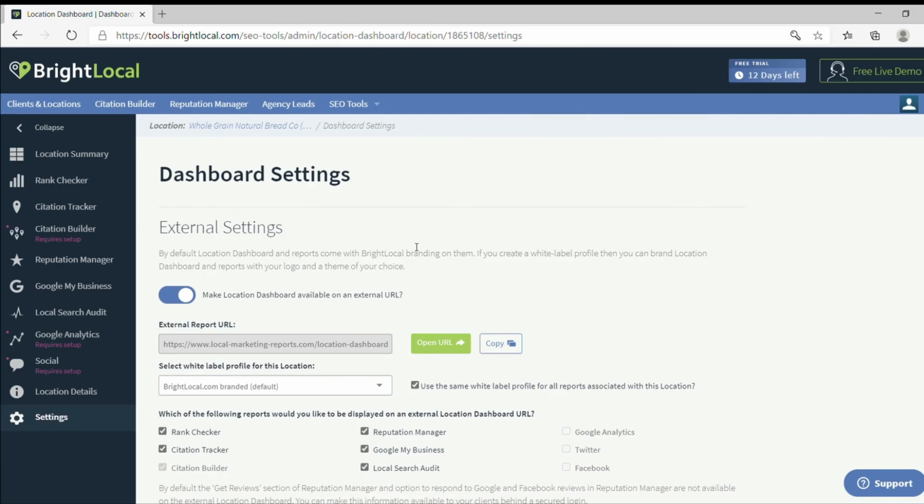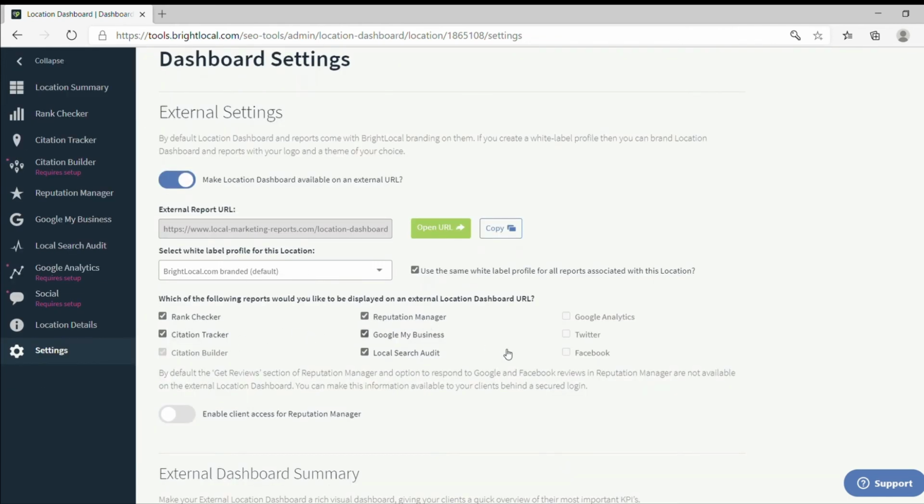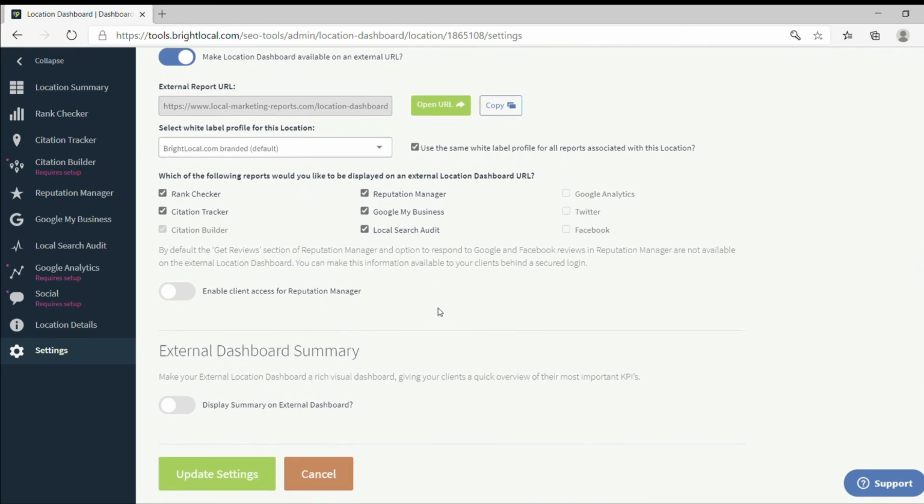And what you can also do, of course, you can go to the action menu in any of these tabs and export the report. But what you can also do is generate a URL. So if you want to share a white label URL, you can copy it here. And here is where you can also select how you want this to appear. Do you want to have information from these different places? Do you want to have it from social when you have that set up? And do you want to enable access for Reputation Manager?